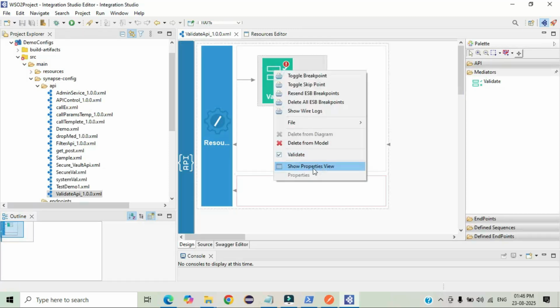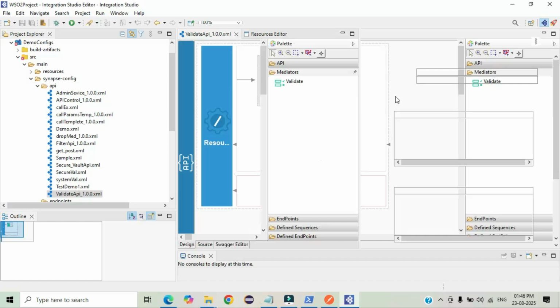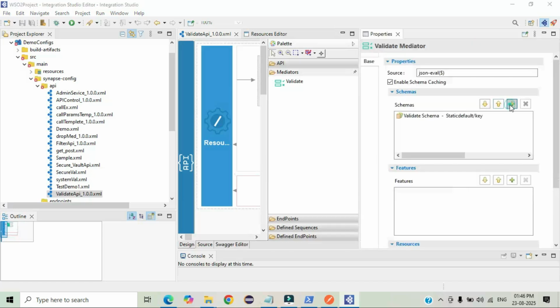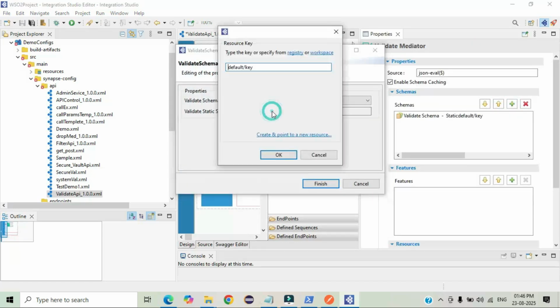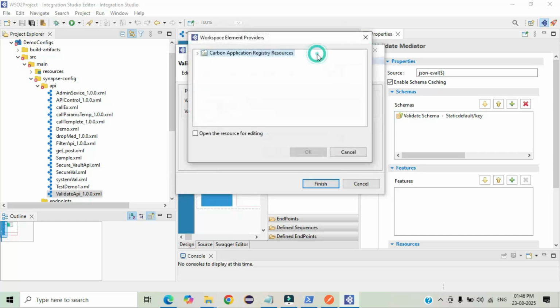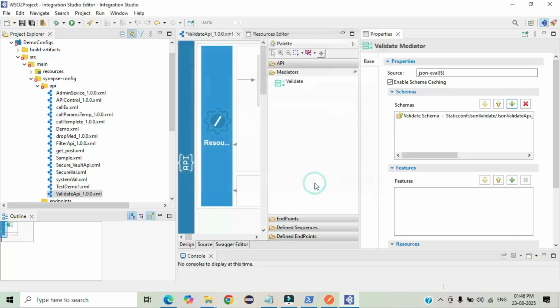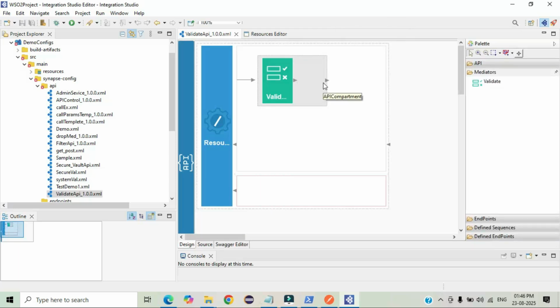Right click this one, go to show property view. So here you can see schema, right? If I click plus again, if you click workspace, now it is asking me for one path. Let me expand this one. So here you need to select the specific file. So let me click OK and finish this one. Now Validate Mediator is considering that one as the final JSON schema of this mediator only.